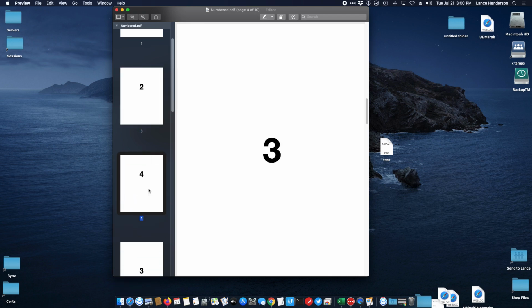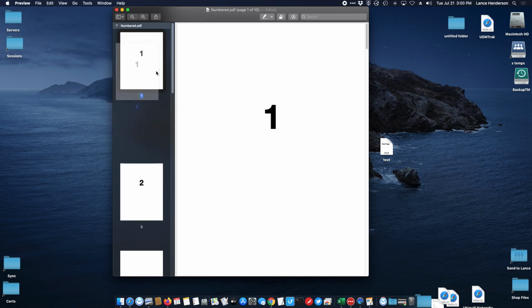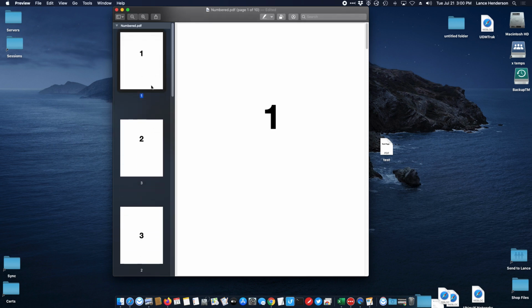You could drag these around and put them in whatever order you need them to be. It's actually just that simple to reorganize. If I need to get this one down, I can drag it down. It's that easy.